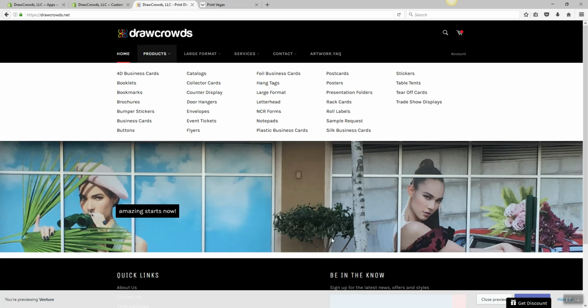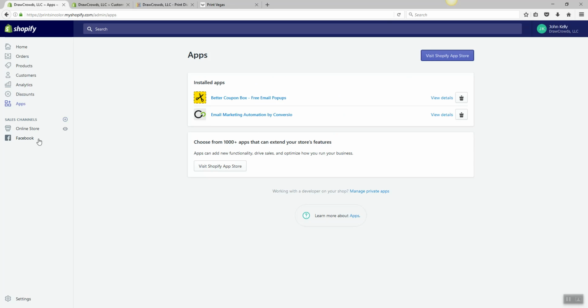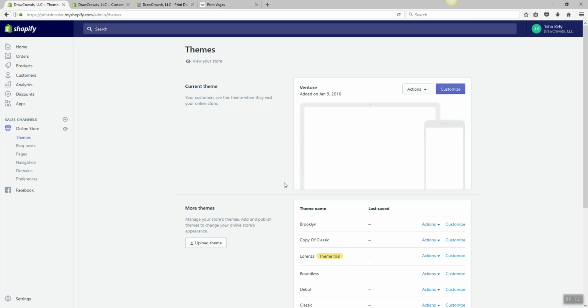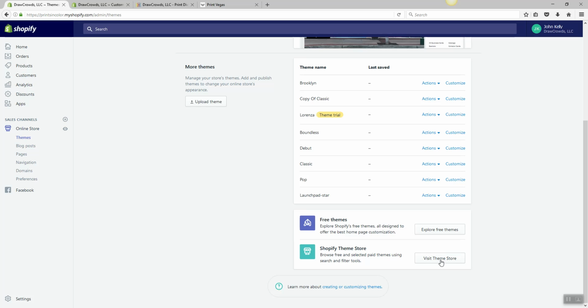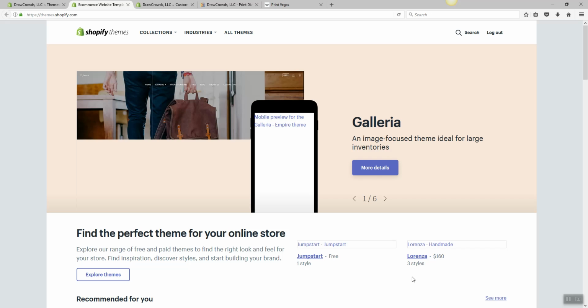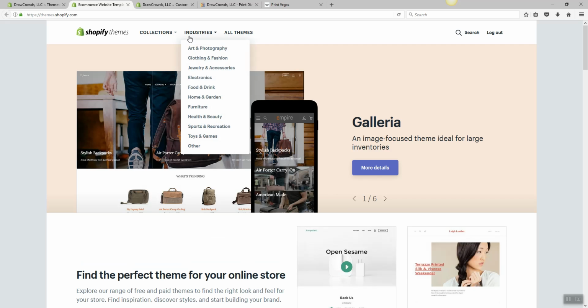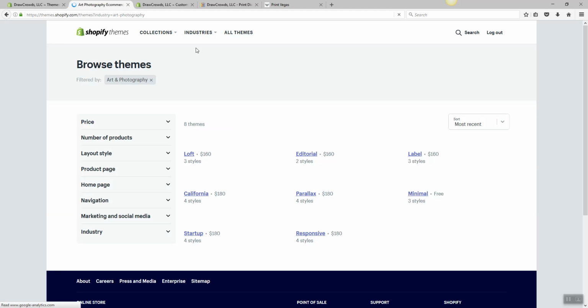There's a lot of things that you can do with these platforms that makes it unique and your own, and it's very simple. And there are paid themes in here that are really nice within Shopify, which I'll show you here if we go to online store. And if we go to visit theme store, this is Shopify. And you can go to different industries, so probably art and photography might be a good one. So we go to art and photography.